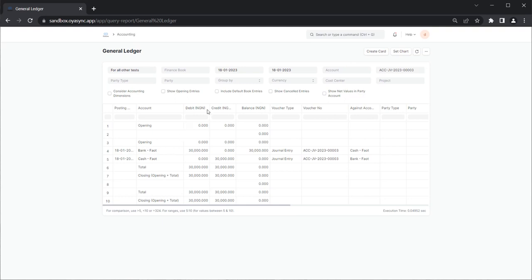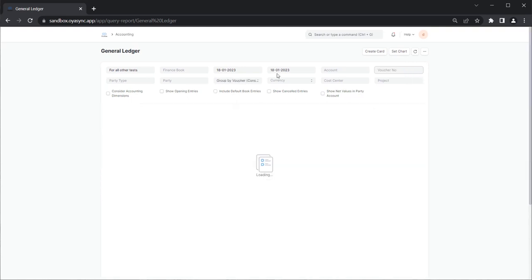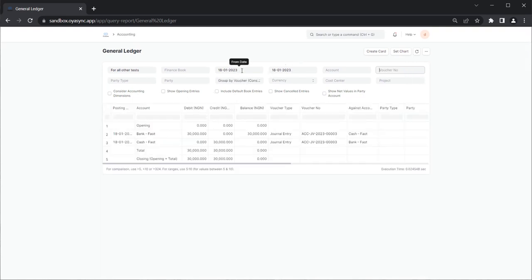So if we look at our ledger from the 18th of January 2023 to the 18th of January 2023, we're just seeing, okay, so we have bank account 30,000, cash account. Let's look at the individual accounts, individual ledger. So delete this filter. All right, so we are going to be looking at the bank account first. So let's go to bank.